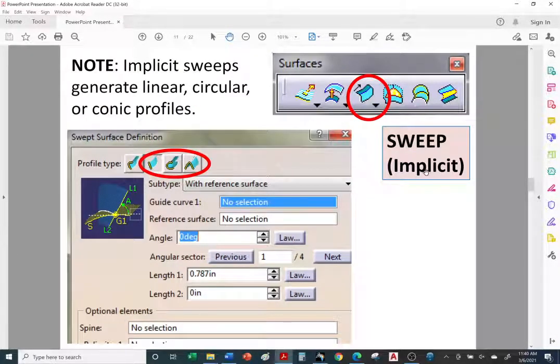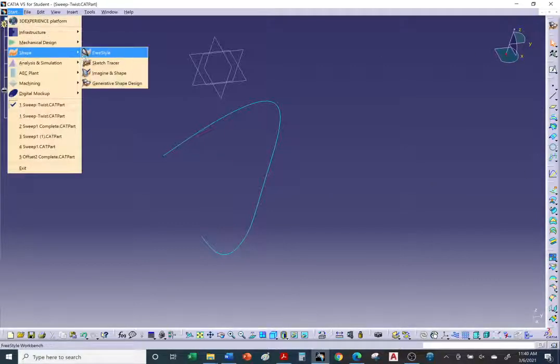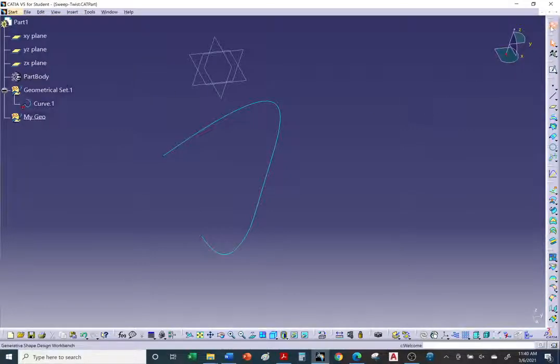Okay, so it'll be an implicit sweep, and we're going to correct the overlaps. All right, so let's go back. Okay, so let's go to sweep. Make sure you are in generative shape design. If not, take this CATIA file to the GSD or generative shape design workbench. I'm already in that workbench. Let's do a sweep.